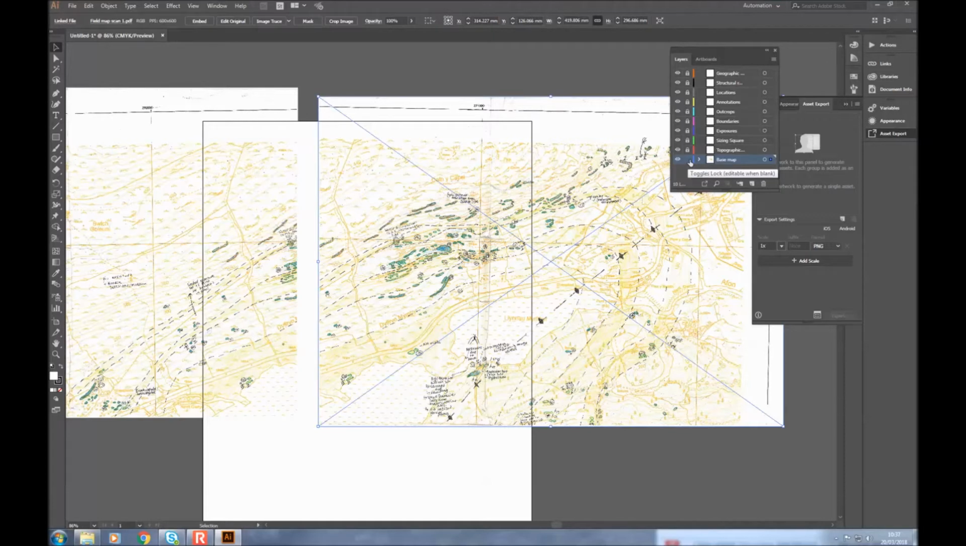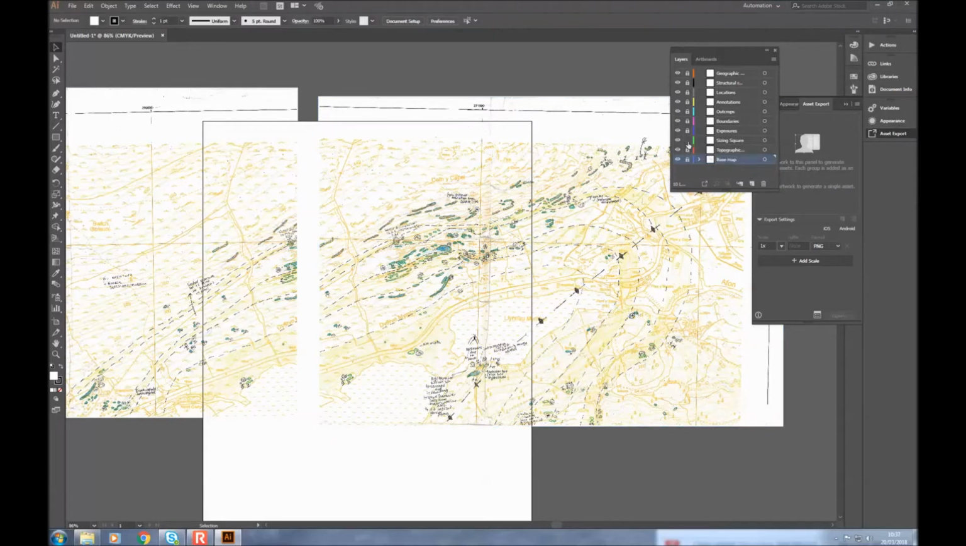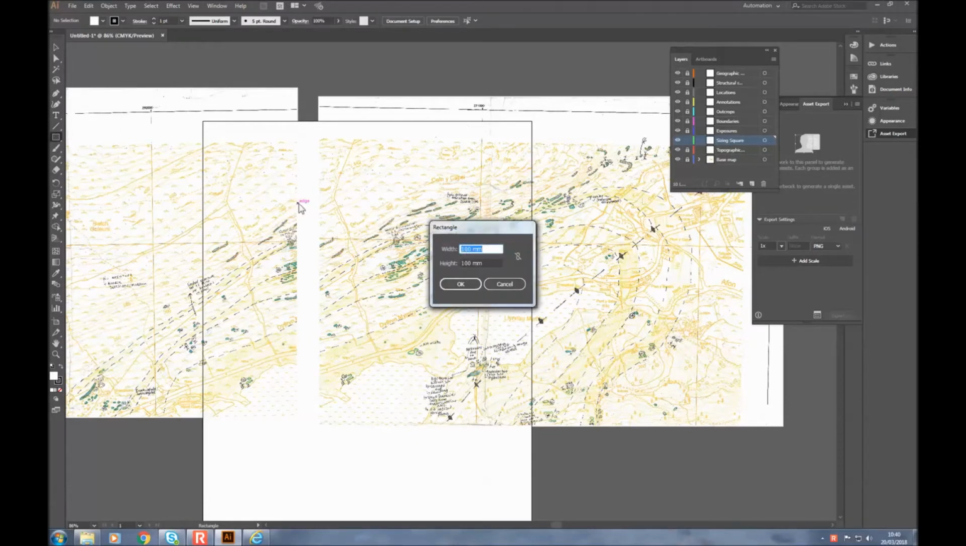Okay, so what I'm going to do now is lock the base map and go into our sizing square layer, because this is what we'll use to get our base map straight. So on the left hand side of the Illustrator window, we have a whole load of tools which we'll use in producing our map, and if you hover over each of those icons, it gives you a description of what the tool does. Okay, so to make our sizing square, we'll use the rectangle tool. I know that when I produced the field map that each of the grid squares is 20 centimeters wide.